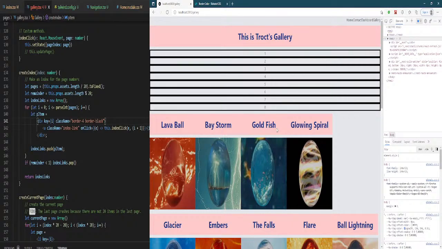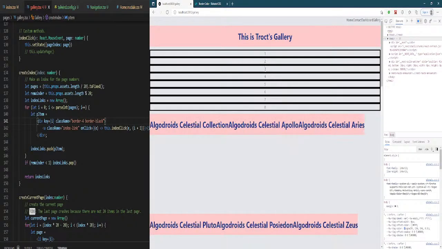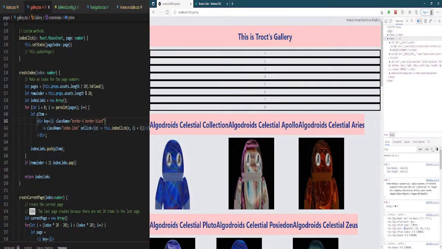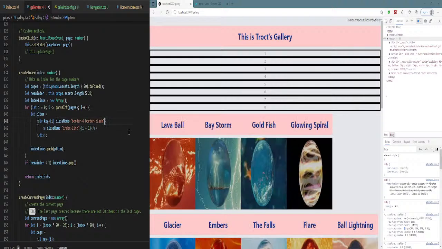So now we've got a bunch of boxes, and I kind of don't like that. You don't want these boxes like this, and you still have to click on the number. So let's go ahead and take this onClick out of the link, and let's put the onClick on the div itself. So instead of on the link, let's do it like that.